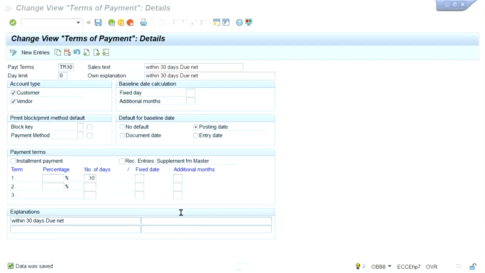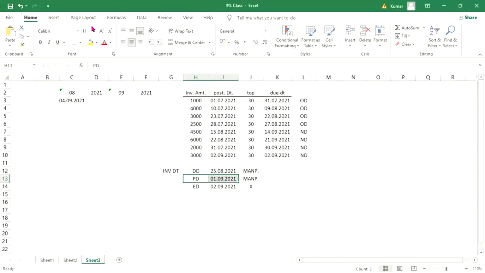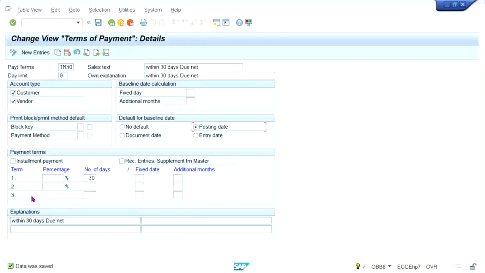I'll explain the logic. I've selected posting date as a baseline date, which means 40 days are going to be calculated from posting date. Now, what is the use of terms of payment, guys? With the help of terms of payment, system is going to determine the due date, right? But the actual calculation of due dates happens from within the terms of payment.